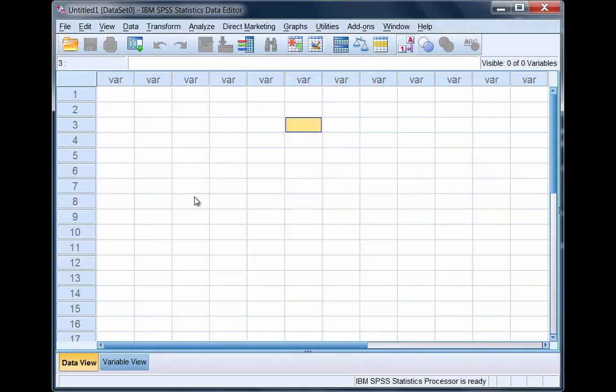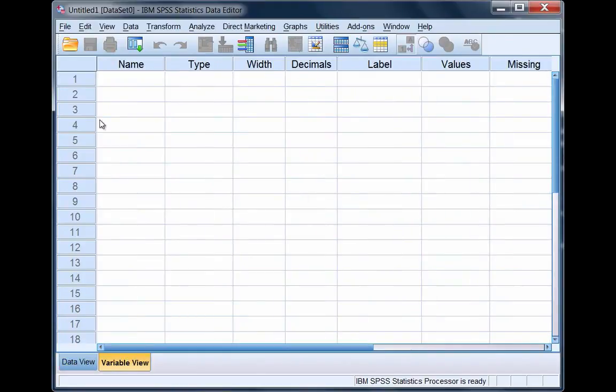There's two things we need to know or access when we create and enter data into SPSS. See these two tabs down here? We have the Data View tab and the Variable View tab. And we can click on each one. The Data View tab, first of all, has the gold background right now. That means it's the one that's currently shown in our window here. This is the Data View window. We could click on Variable View, and this is now the Variable View window.